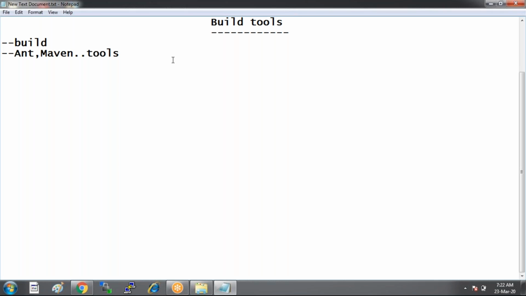Once we get this knowledge about what building is, and about Ant and Maven, then we'll move on to how building can be automated. But we'll discuss that at the time of Jenkins, that means continuous integration automation. As of now, we are concentrating on what tools we have and how these tools work. We are not talking about automation. So today we're going to start with Ant.